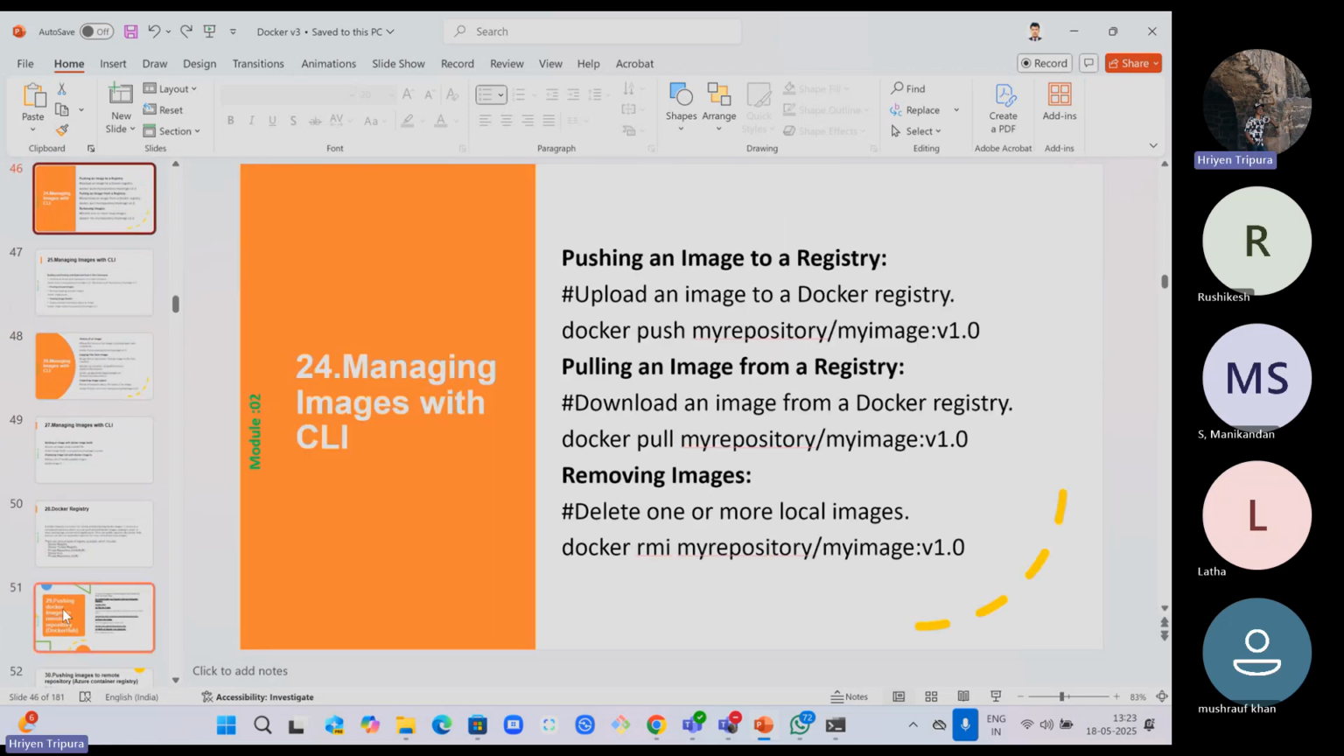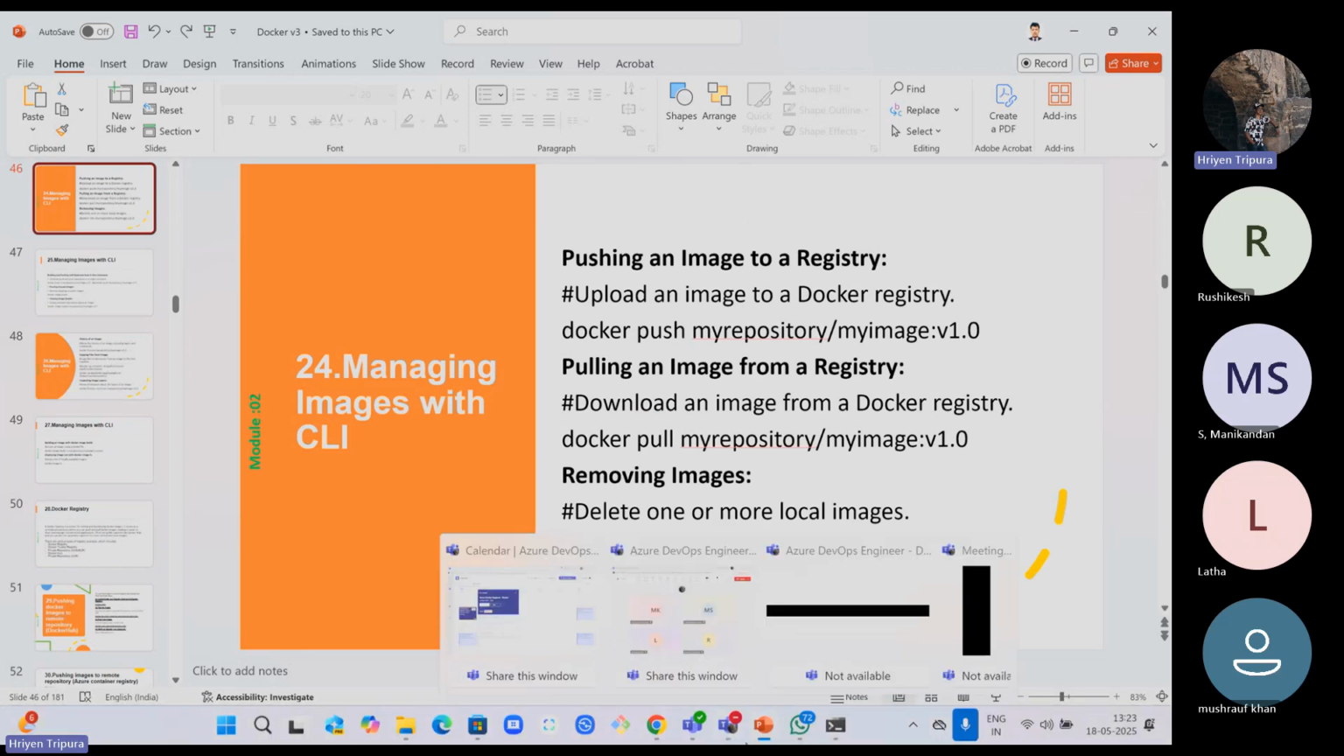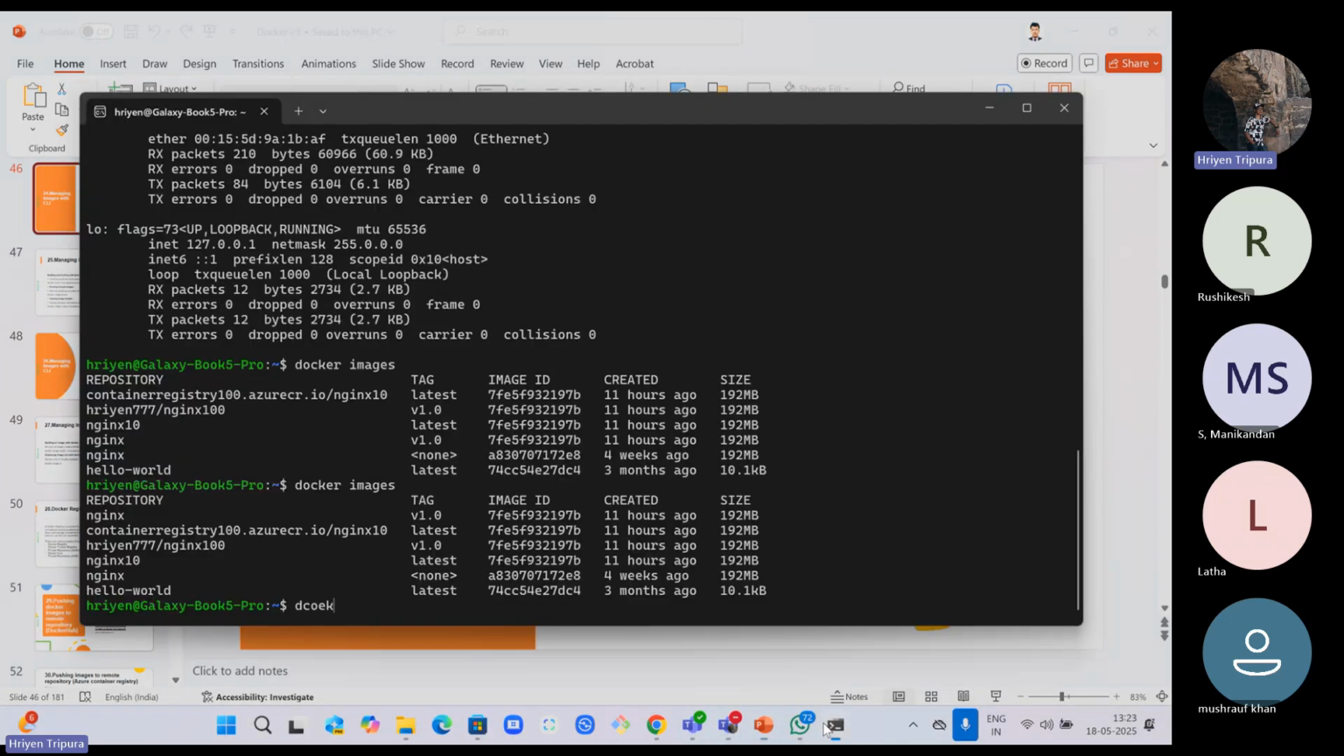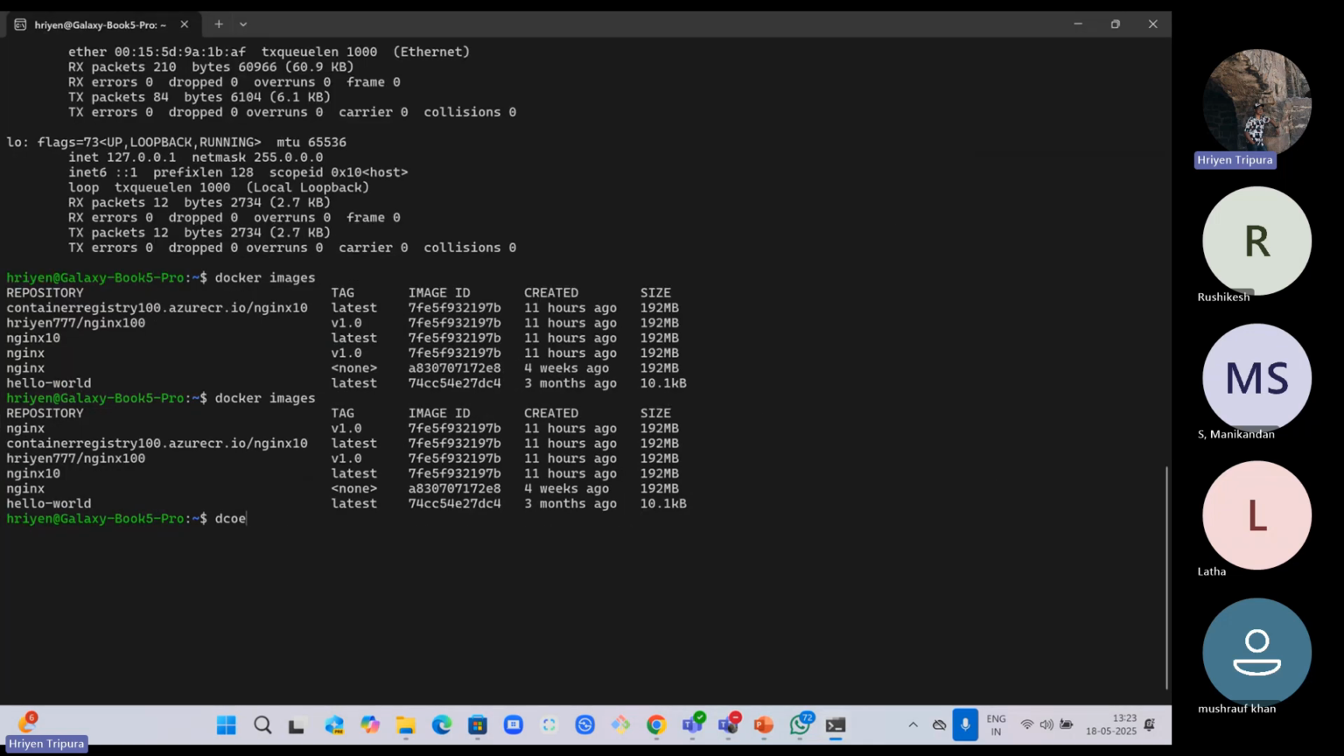First thing now, we will see how we can create a Docker image from a Dockerfile. We have one Dockerfile created already. We will see how we can create a Docker image from the Dockerfile, then how we can manage them, how we can tag them, and how we can push them to a particular repository. We will see this also. Okay, so let's get started.